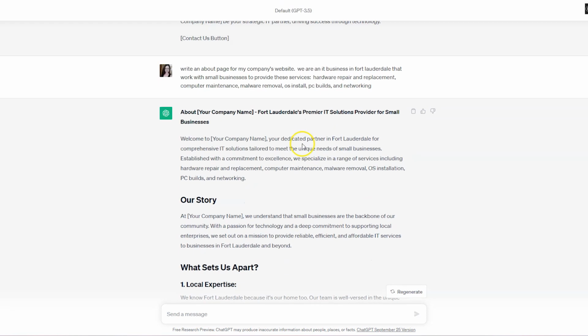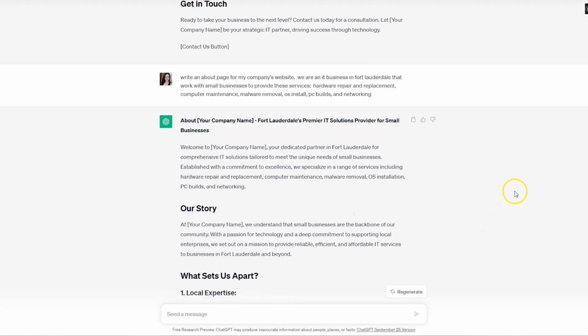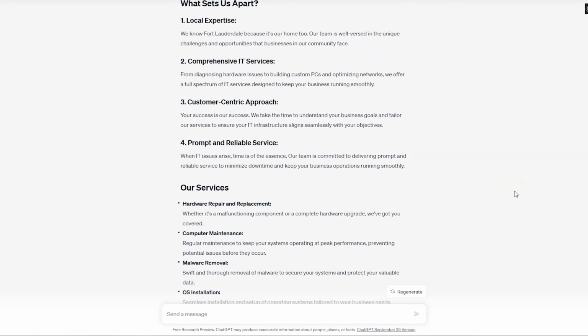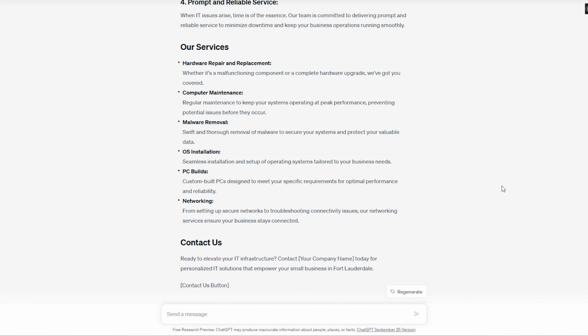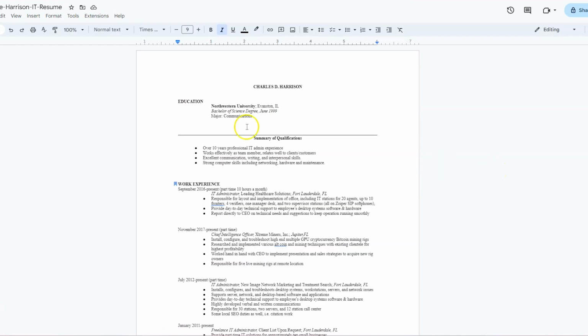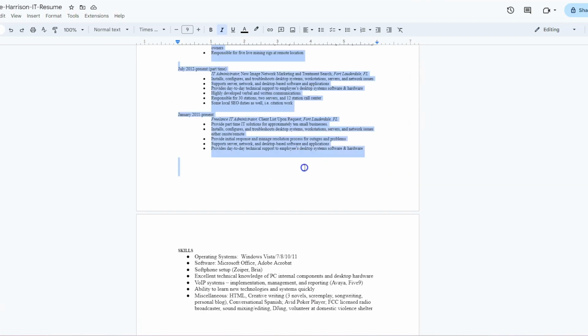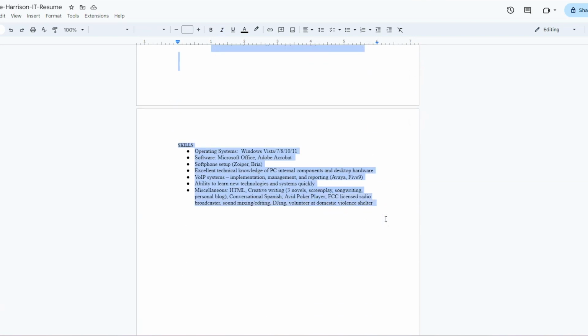And there we go. Now we've got an about page. So next I want to show you the trick I have for a bio. You can actually take your resume, copy it, and paste it in ChatGPT and have it write your bio for you. So I'm going to take this resume I have right here, and I'm going to copy it.